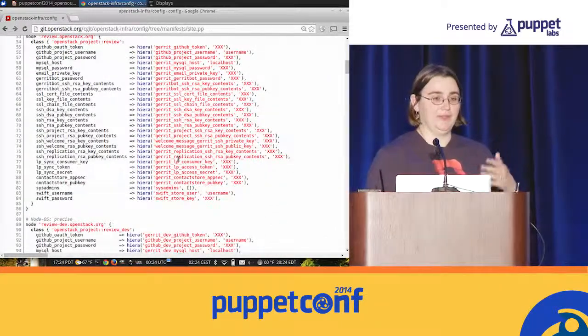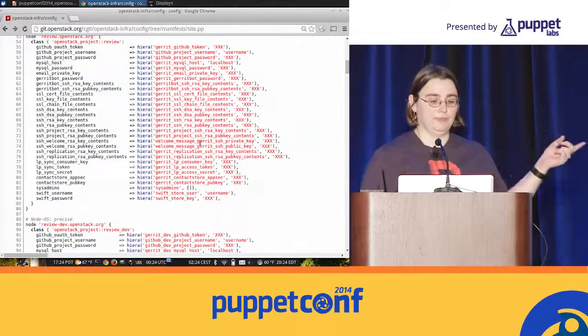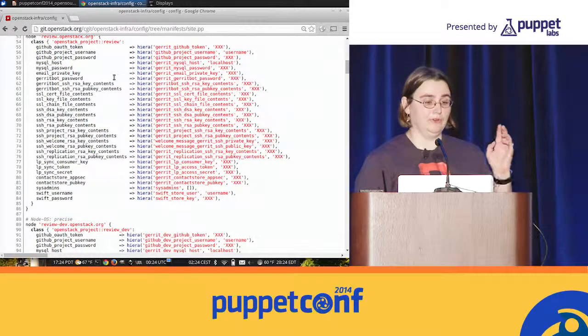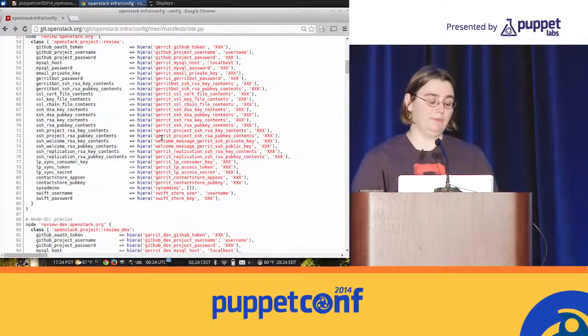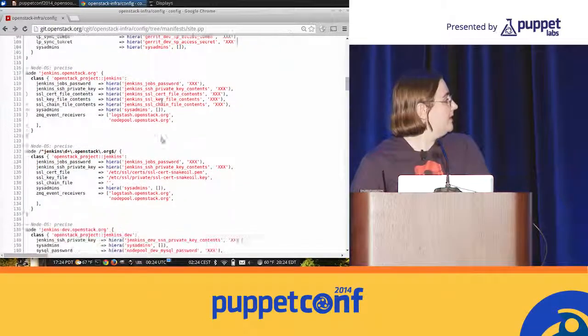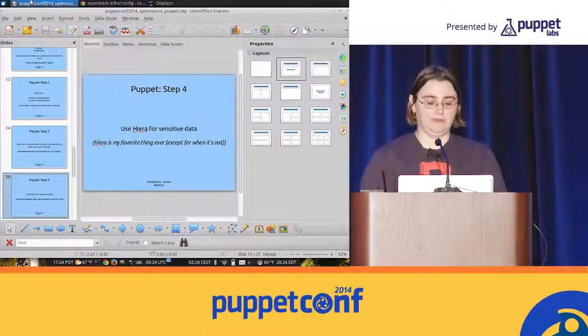So here's our massive list of things that we keep in Hiera, sorted by server. So our Gerrit server, lots of SSH keys and passwords, GitHub authentication, because we mirror to there. And this pretty much shows all of our servers. And again, this is all on the open internet at git.openstack.org.